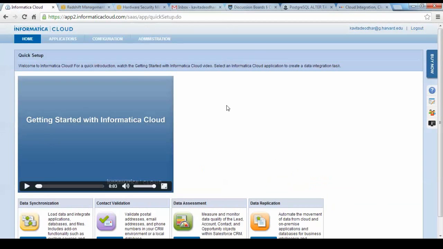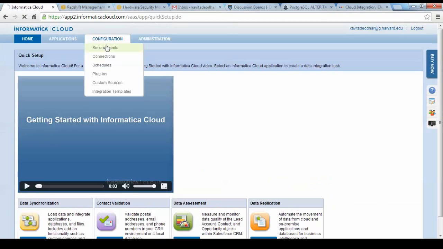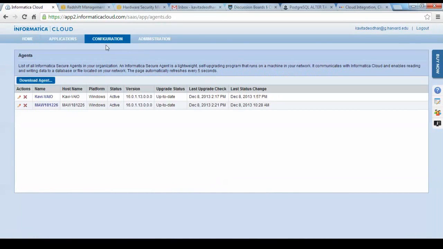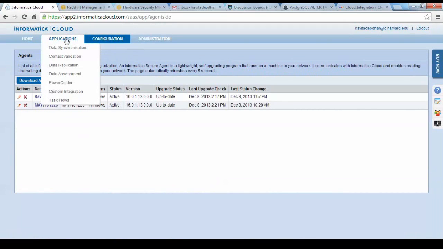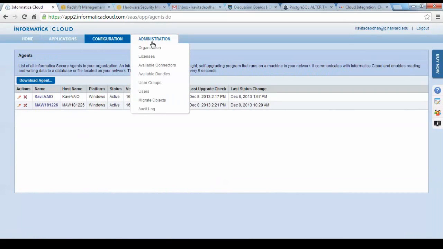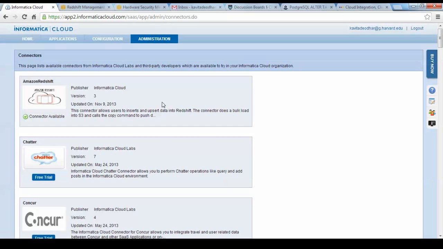Now that our agent is up and running, this is my agent which is up and running, and I can use this agent to set up a task which will load data from flat file sources into the tables that I created on Redshift. For this purpose, let me first show you how to create a Redshift connector. After you have installed your secure agent, you just have to check this Amazon Redshift box and the connector will be available to you.